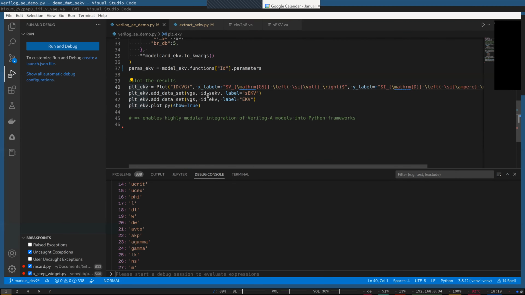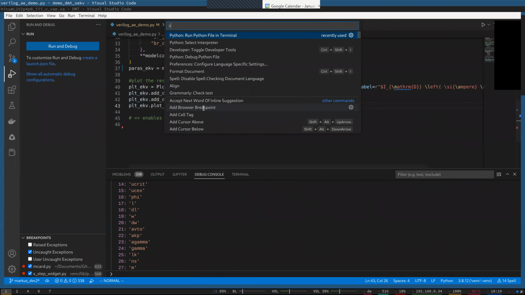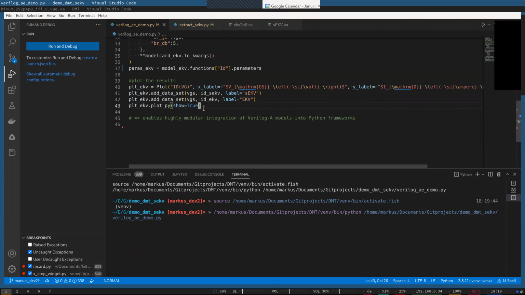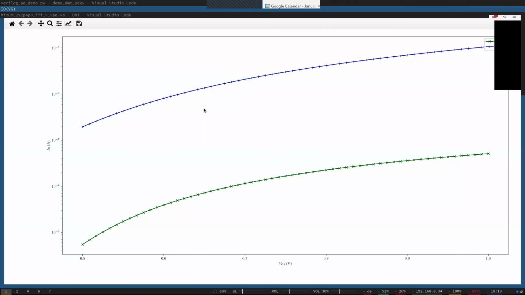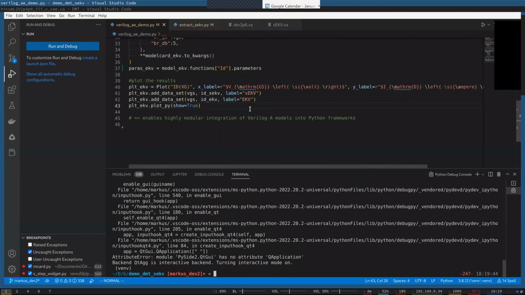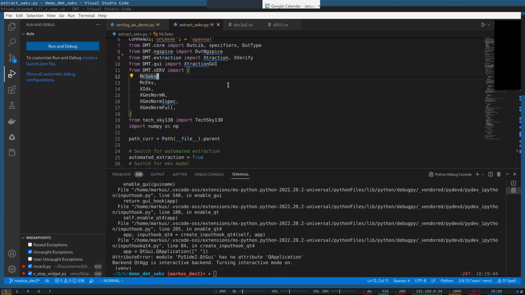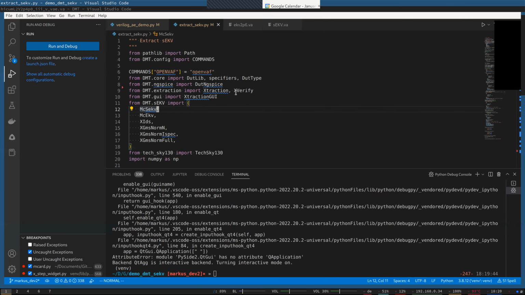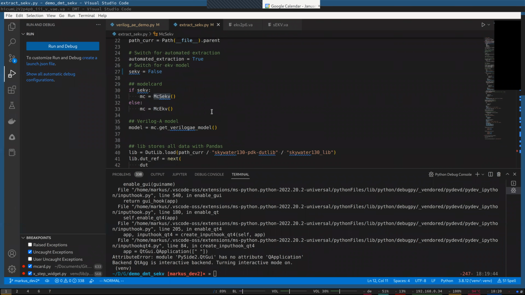So finally, we can plot all of this. So for this, I need to execute a script in terminal. And this would be the drain current of SEKV and EKV with default model parameters, without having written any lines of code, apart from the model calls and the plot call. So how can we use all of this for parameter extraction? Here I have prepared a small script where we extract the parameters of the model. I have 2 switches here, automated extraction, because people have been talking about automating all of this. So let's put it to false first.